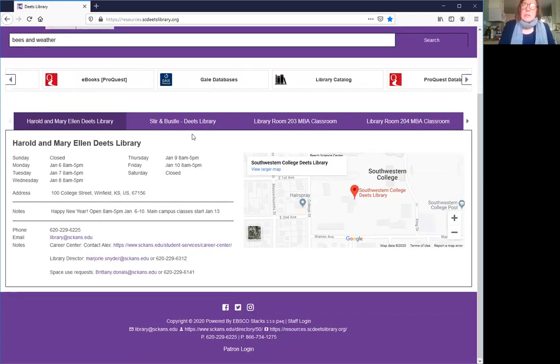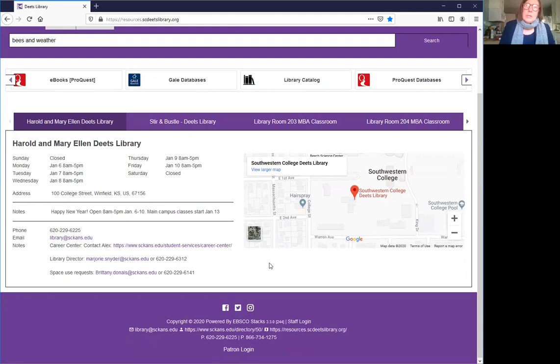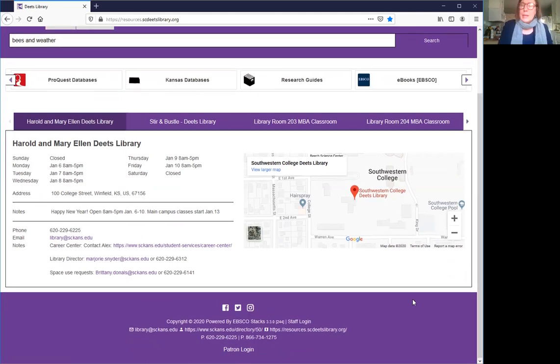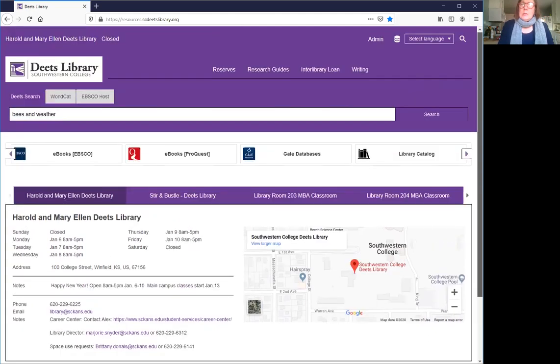This middle section has location information and contact people. We have a new career center at the library and a cafe, so if you can come, it would be fun to see you there. And then in the footer, we have contact information and social media links. So let's get started on a search.